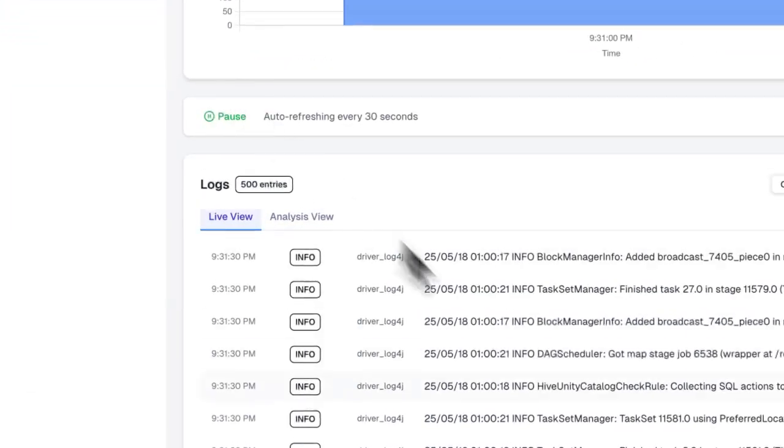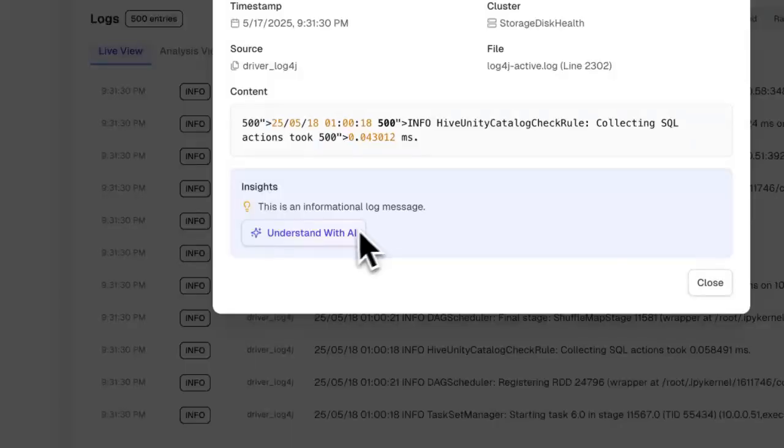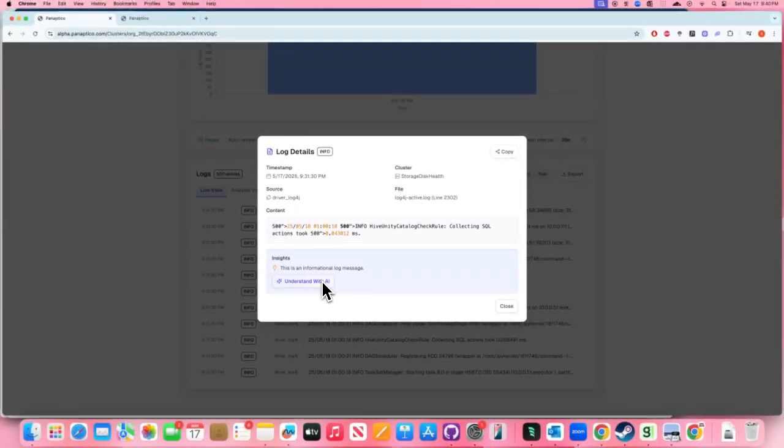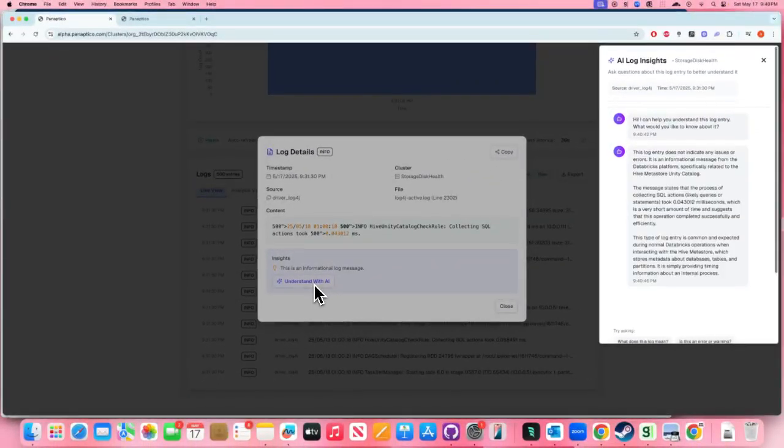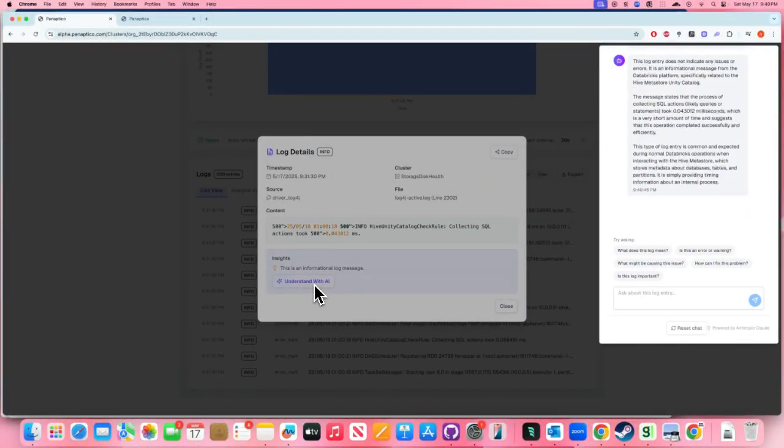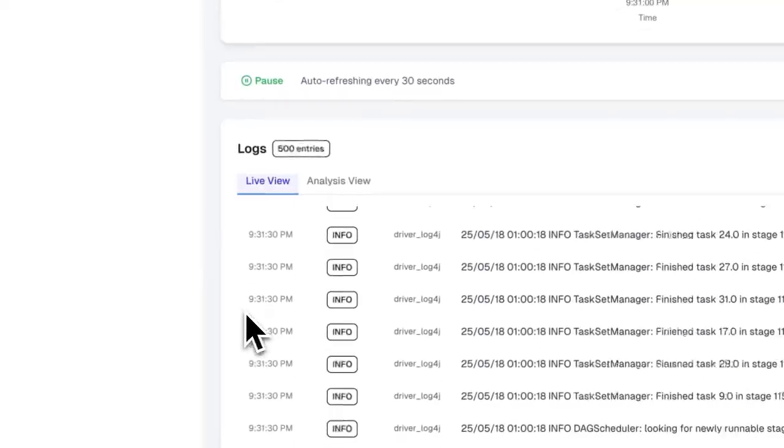If you go to the live view here, of course you can see your logs and things like that. We've also provided a way where you can understand what's going on in your system with AI. If I click on this log here, I'm trying to understand with the AI, it tells you this is what this log means. And of course you can follow it up as well. This is provided with the integration that we have with Anthropic, with Genie as well on the system.